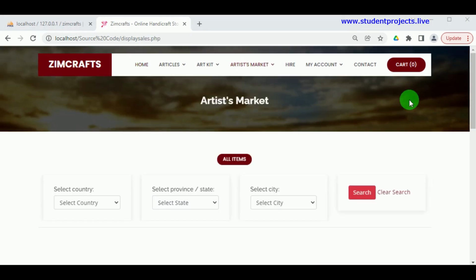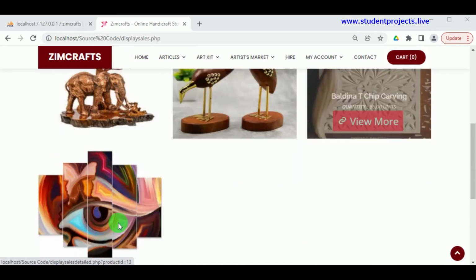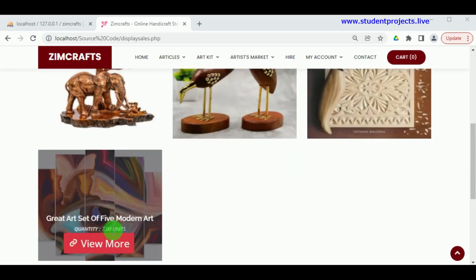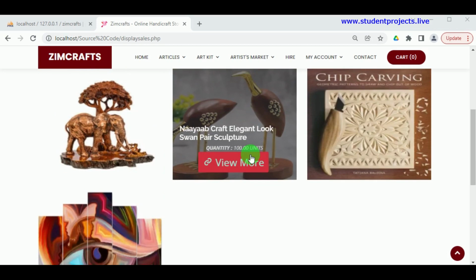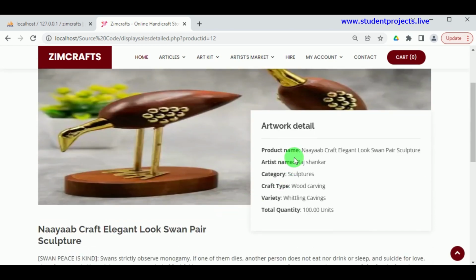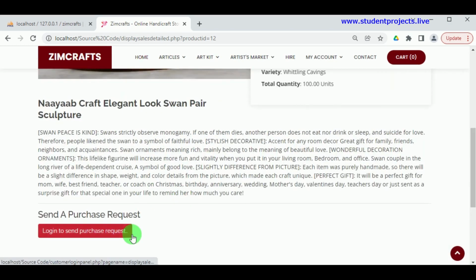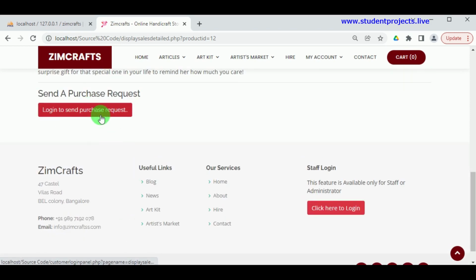In artist market, here the items are put for sale. These items are the crafts made by the artist. So by clicking on view more, we can view the crafts in detail, that is who has posted it and all the details about the craft. To request for purchase, we have to log in to the web page.